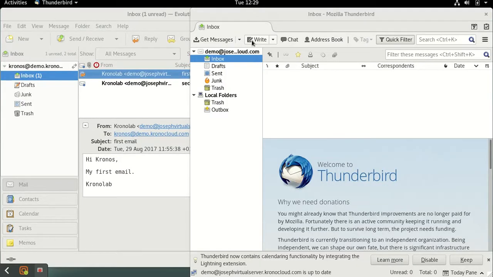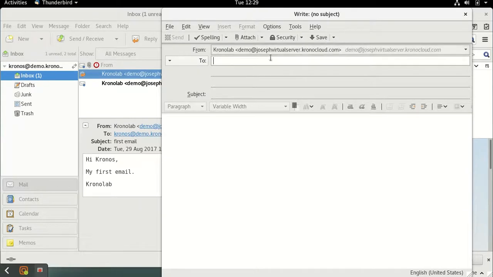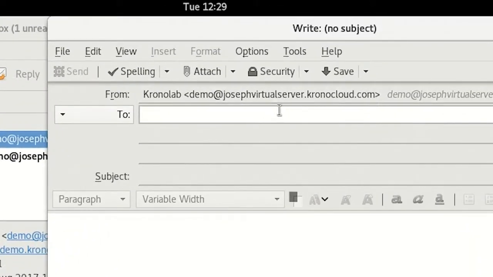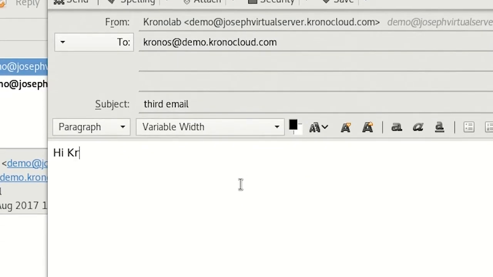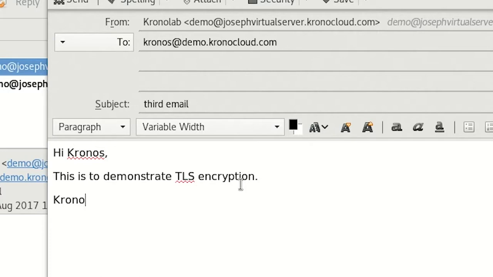The last important feature is that a Kronolab server always uses TLS encryption when it sends an email. If the remote server supports it, it always establishes an encrypted connection and sends the mail itself encrypted. So when you send between two Kronolab servers, like I'm doing here, only the owners of these two servers can read the mail due to this encryption.